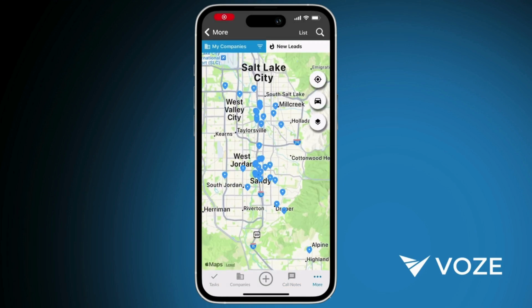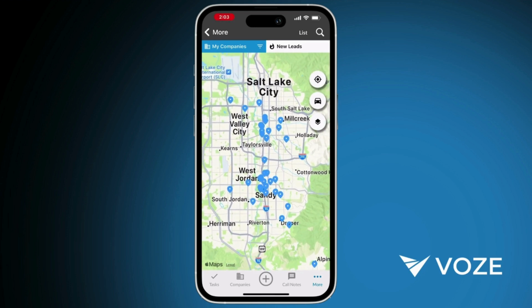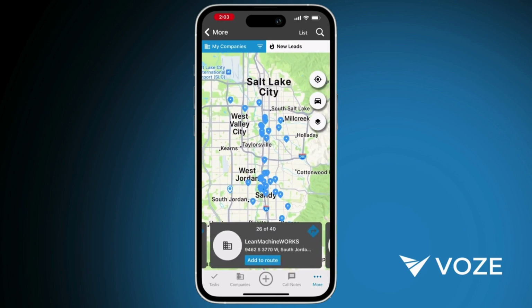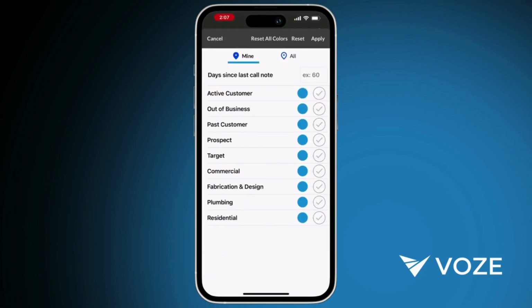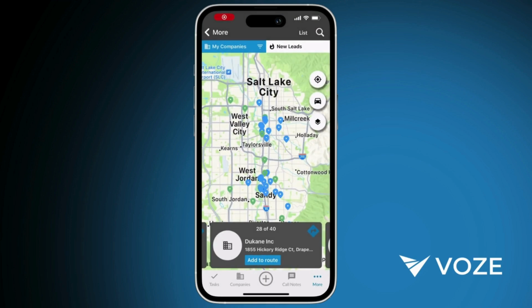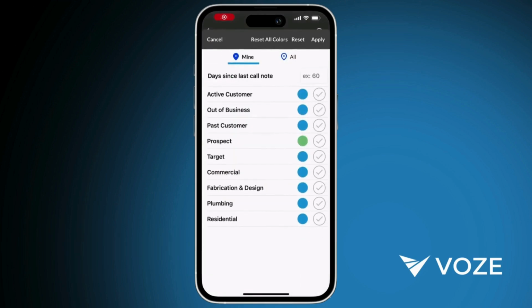With the map, you can see a map view of all your companies. The blue pins represent every company that's currently in your database. Tapping the triangle will let you filter the companies shown, and you can choose different colors for each status. You can also view companies by days since last call note.